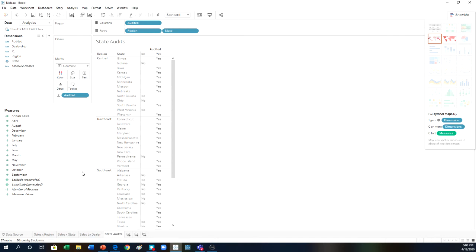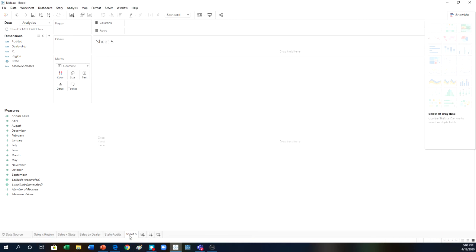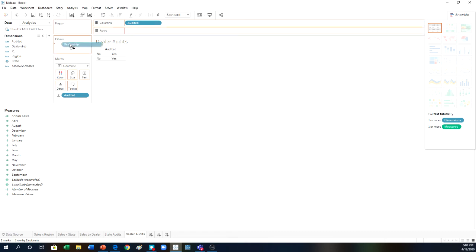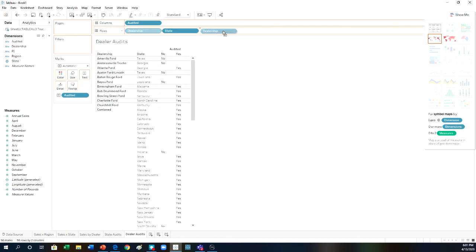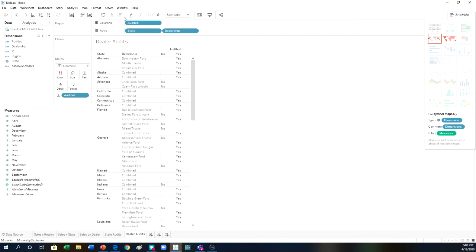Now I want to create one more sheet, and I'm going to call that one Dealer Audits. Again, I'm going to take audited, bring it up here to my columns, put it over here in my text, and then bring my dealerships over here. This is going to do it by dealership, and actually I'd probably want to do it by state, so I'm going to drag it over this way. So I've got all this information here, and I'm going to save this as well.